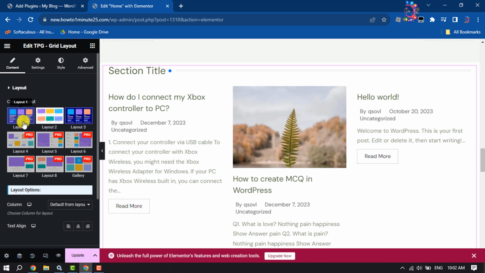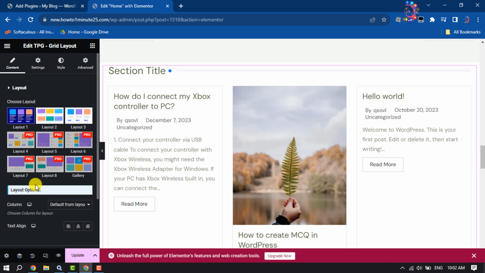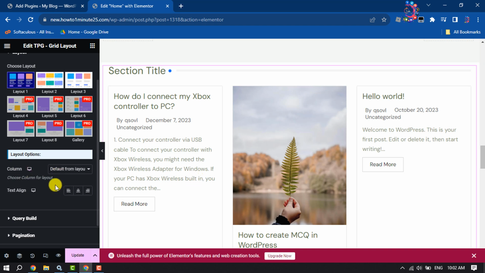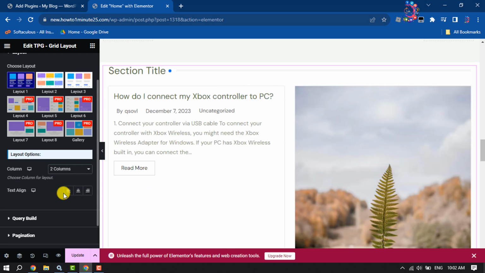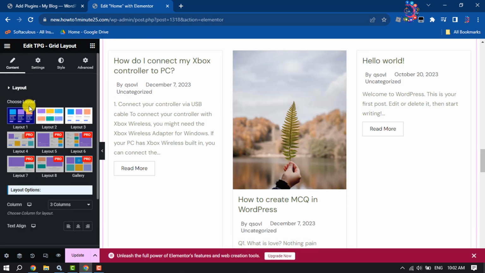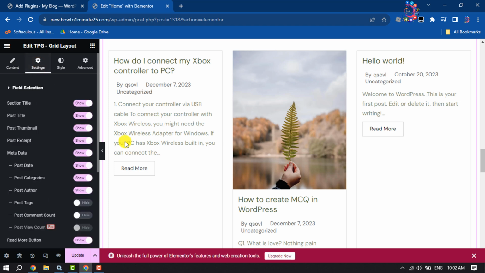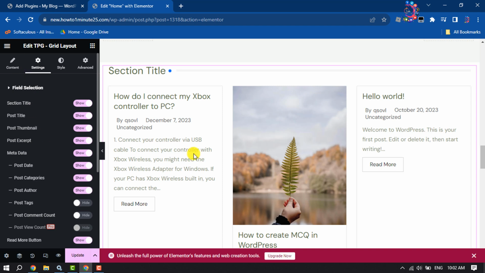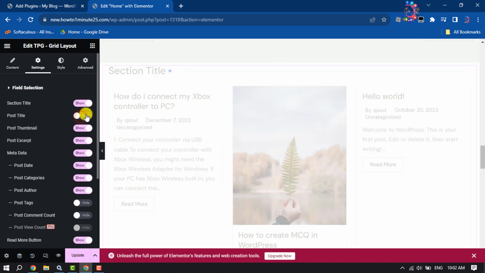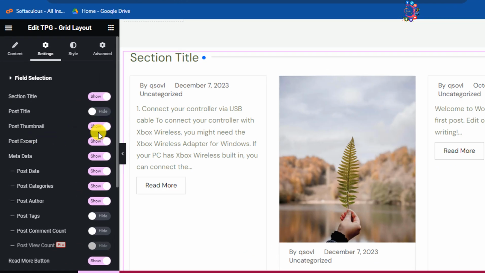I'm selecting the first layout, and now here you will get the column option. You can change your blog post column. Now click on Settings, and here you can enable or disable these options: section title, post title, and post thumbnail.